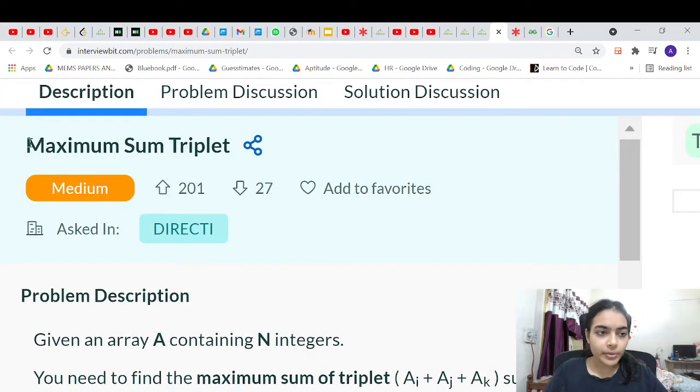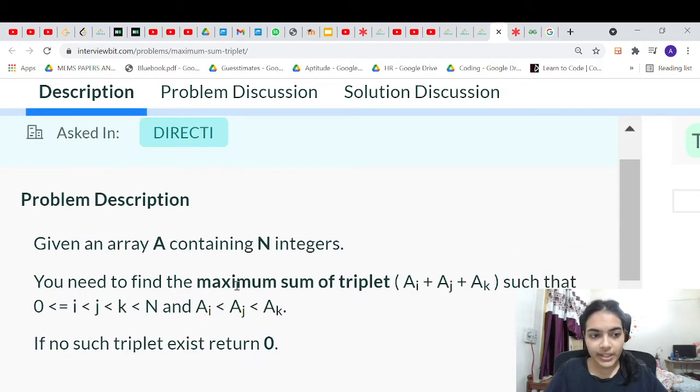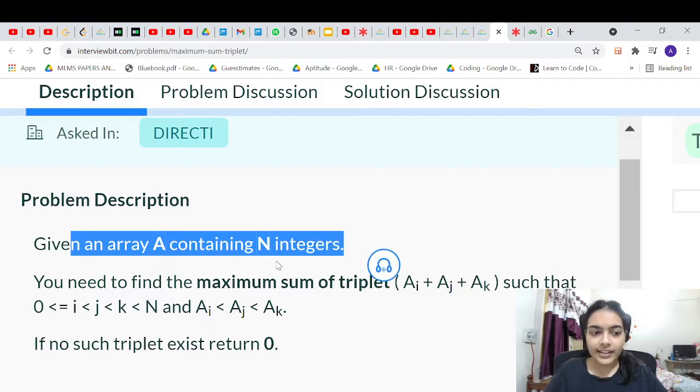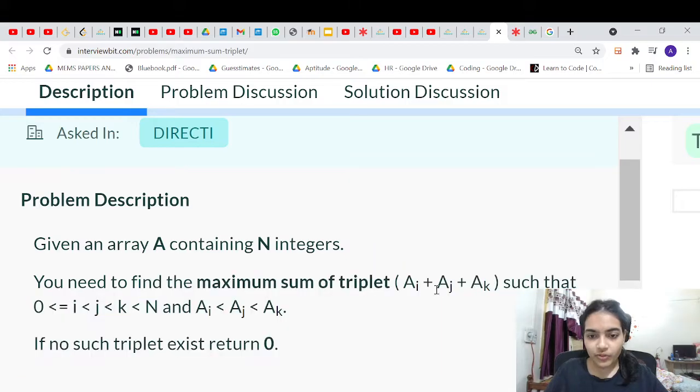Today we are going to do a problem that is called maximum sum triplet. So you're given an array containing n integers. You need to find the maximum sum of a triplet such that i is less than j is less than k and a[i] is less than a[j] is less than a[k]. So you have to basically find those in order.